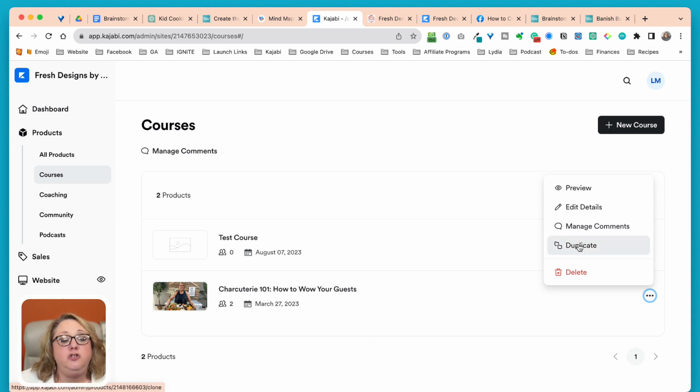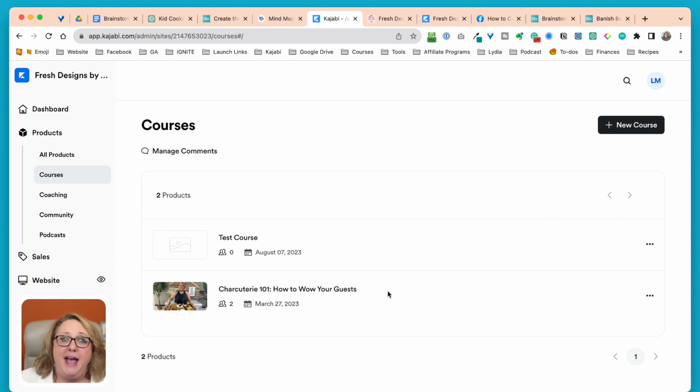She would want to duplicate this Charcuterie 101 and then just change out the modules, the lessons, the images, the header. But it's going to be even faster for her to create the look she's wanting because she's already created a course. So I do want to share that tip.